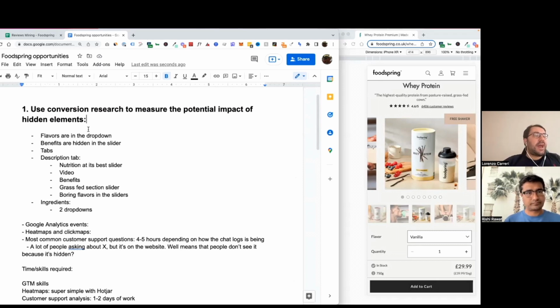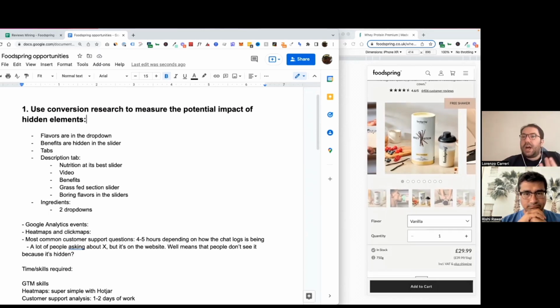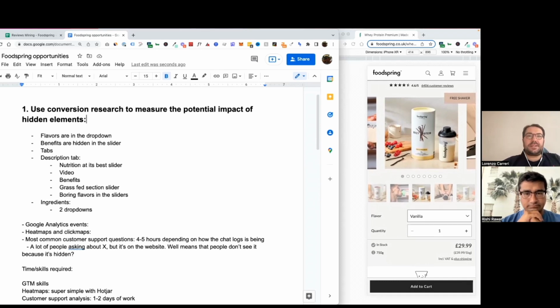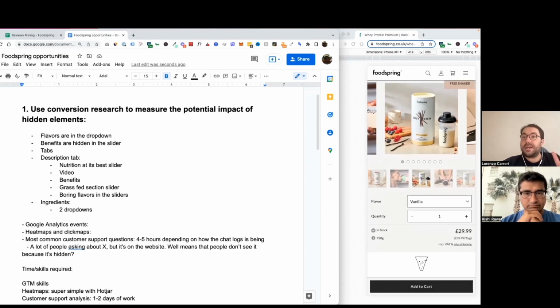So the first thing I would do is set up conversion research tools in order to understand the potential impact of hidden elements. Now, when I talk about hidden elements, one thing I notice is that they have a lot of content on this page, and a lot of it is completely hidden. By hidden, I mean that it requires a specific action from the user in order to uncover that content. So here I put a few examples of things that they're hiding.